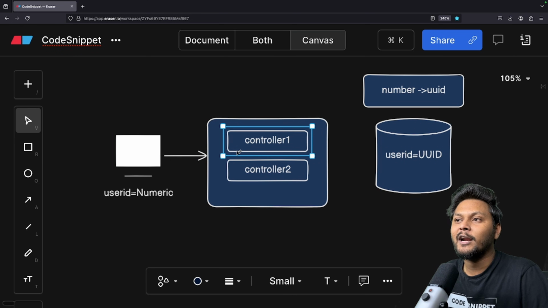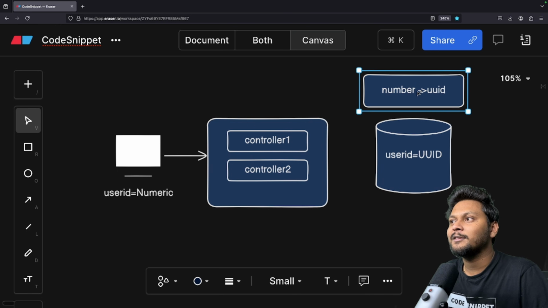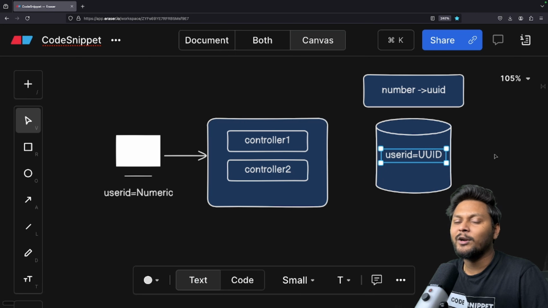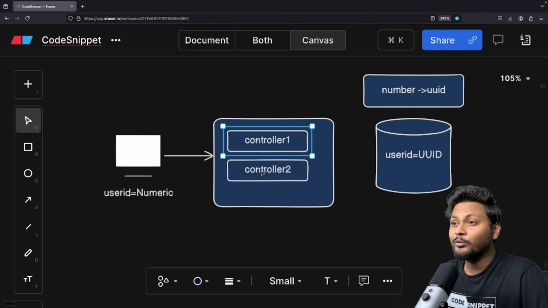Let's say I'm passing user ID as 1. Then I'll do this DB call and get that UUID, right? And by using that UUID, I will perform the operation on the database, whatever the operation may be. There might be 1000 operations. Now, let's say you have 1000 controllers.